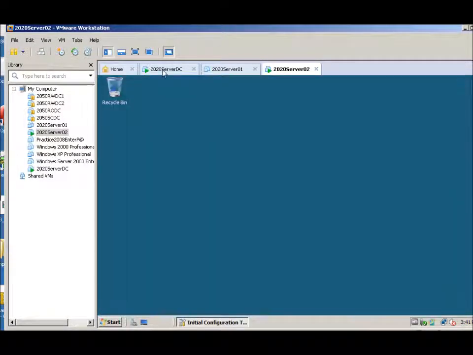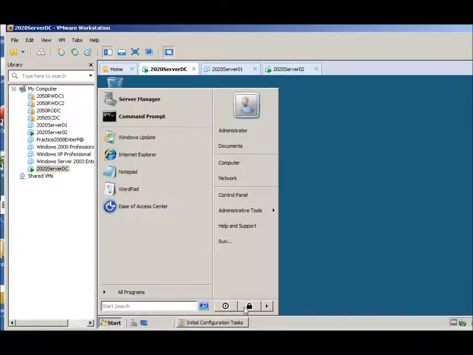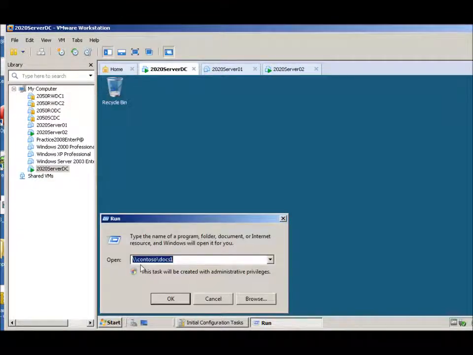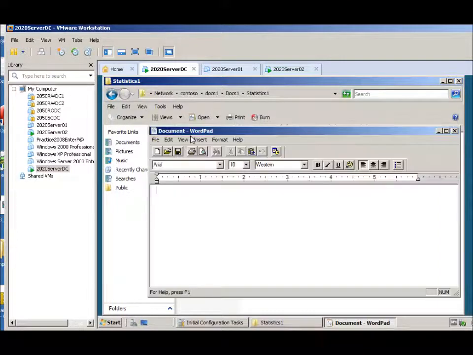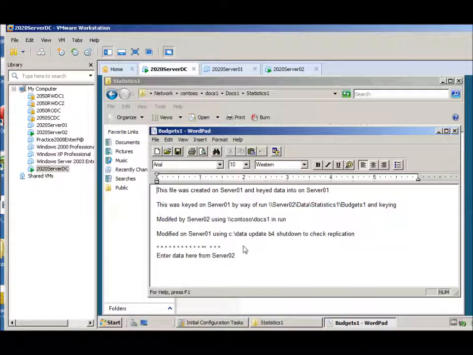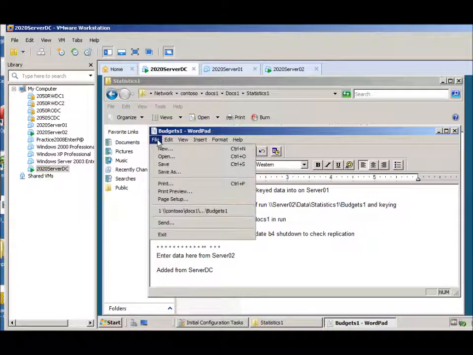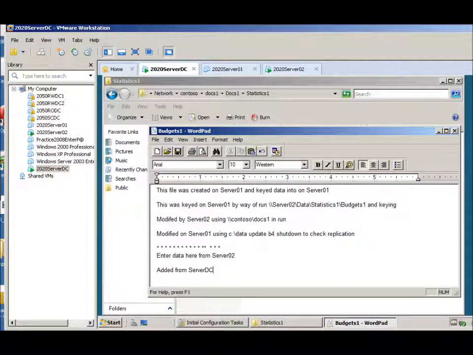Let's just go to the DC server and bring that up to domain docs1. See if what we changed has been replicated. There's the budgets, and there it is, everything from the asterisk. Let's add this here. Server DC. See if we can save it. Okay.